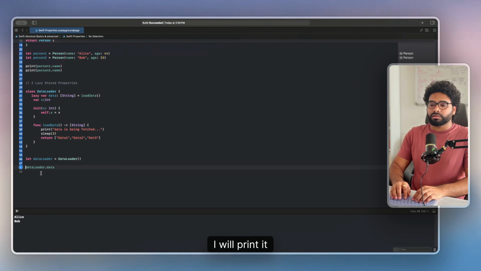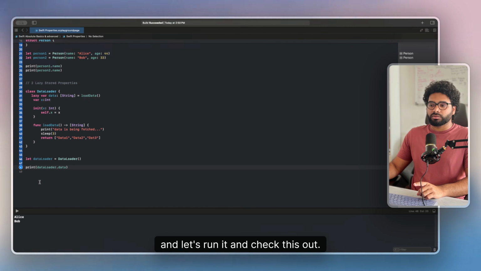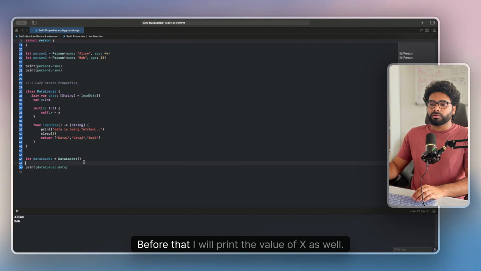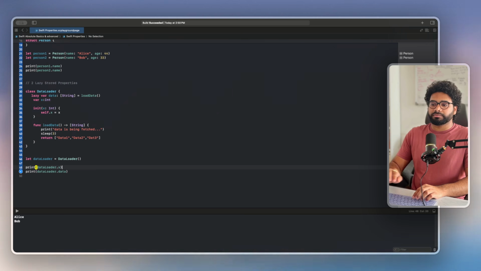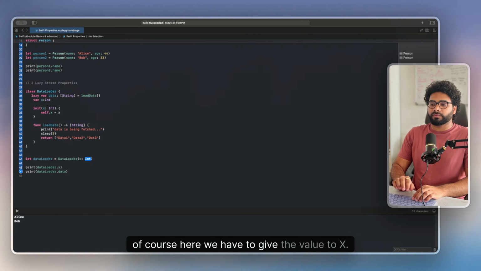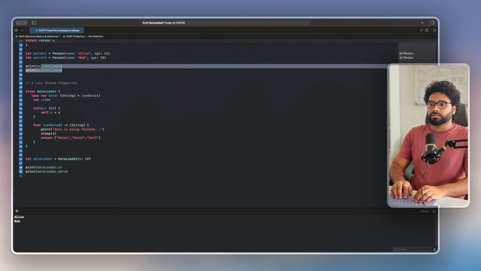I will print it, and let's run it and check this out. It will take 3 seconds before it prints the value. Before that, I will print the value of x as well, data loader.x. And of course, here we have to give the value to x. I will just give it 10. I will comment this print and let's run it.